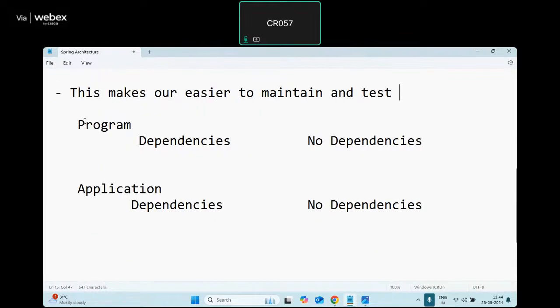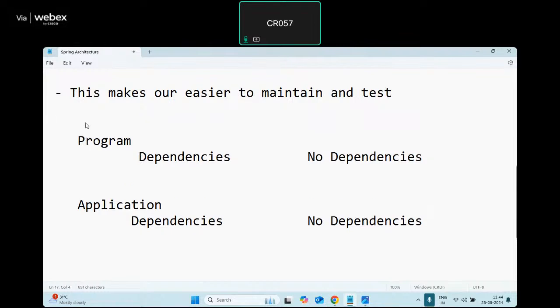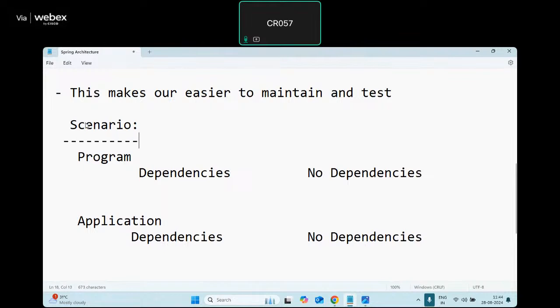With the help of a scenario, I want everyone to write this down as a scenario too. Just a small scenario to make you understand what dependencies are and what happens with no dependencies. As I told you, if you don't have any dependencies, your application or program works pretty fine.